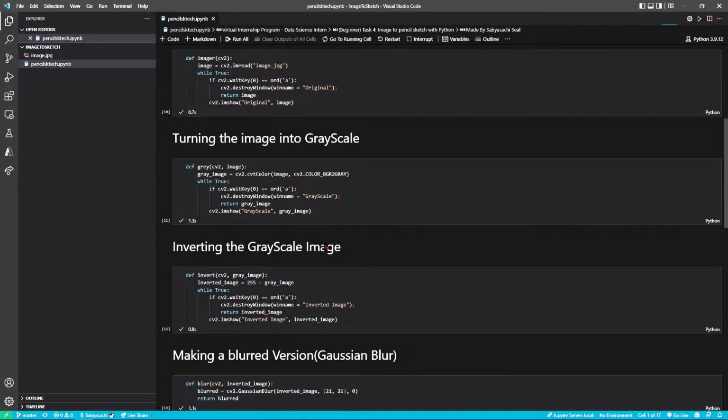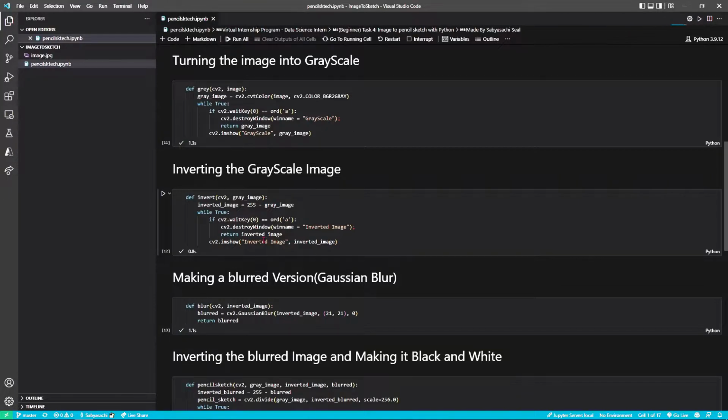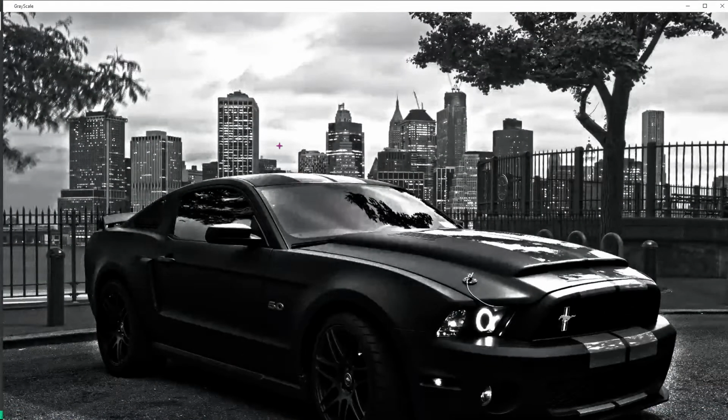Now I will invert the grayscale image. For that I will actually take all the pixels and subtract their value from 255. If 255 is the largest value a red, green or blue pixel can have, then subtracting each of that value from 255 will give me the inverted image. So let's press A, and yeah, here we have the inverted image of the grayscale version.